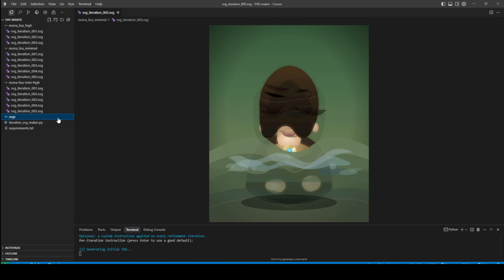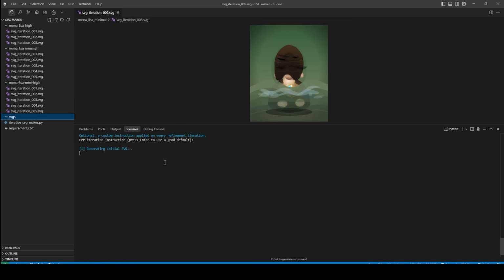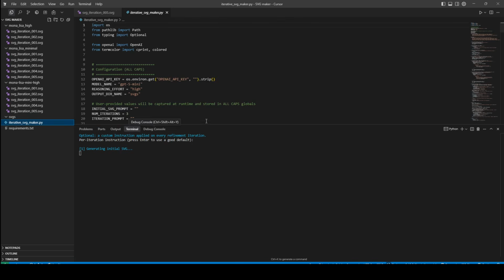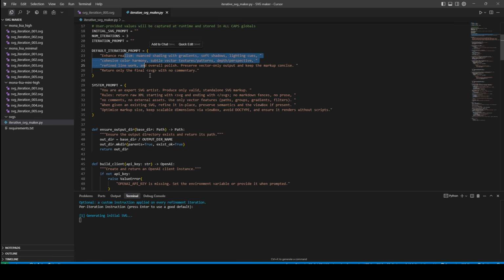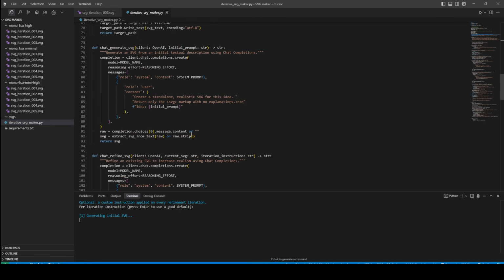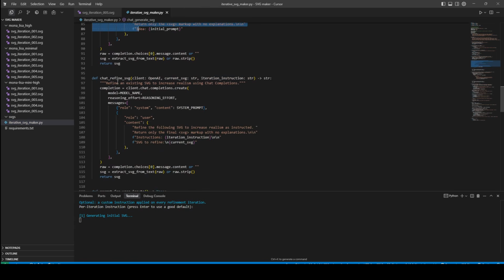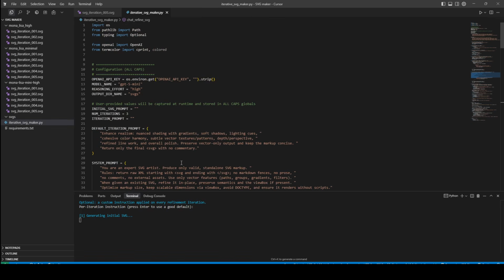It takes a while, so maybe I'll let this run and come back when it's done so we can take a look at it. And like I said, you can download the code from my Patreon. Essentially, we have a system prompt and an iteration prompt, and we generate an SVG and then refine an SVG. Pretty straightforward.